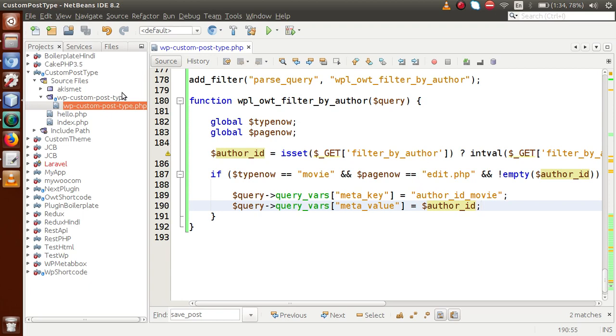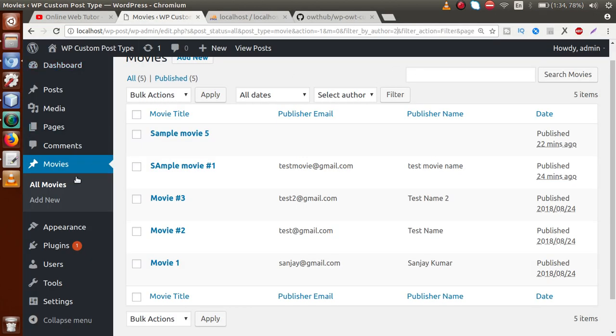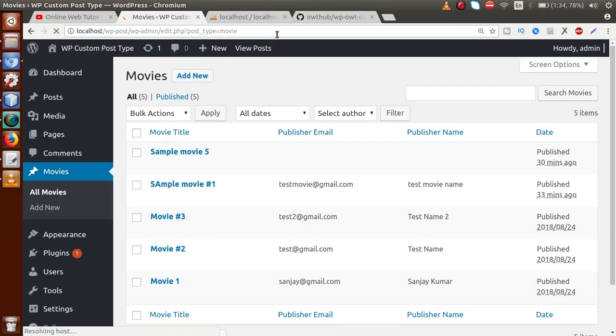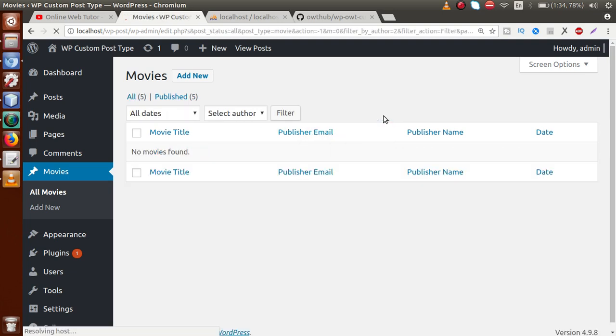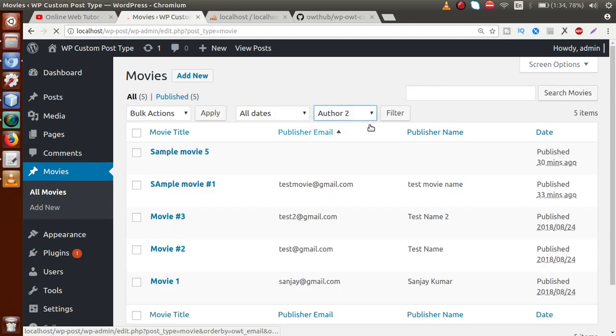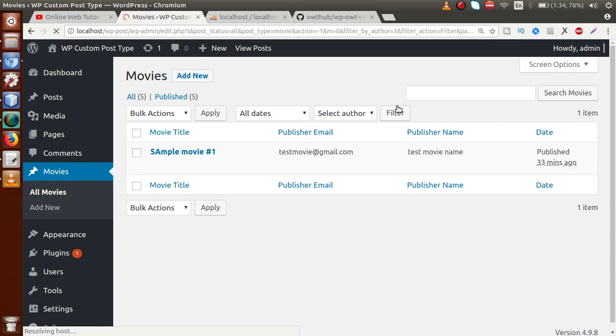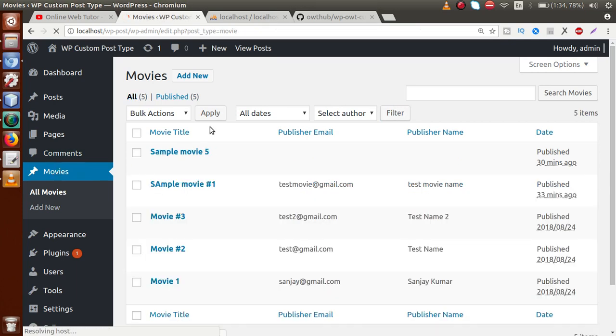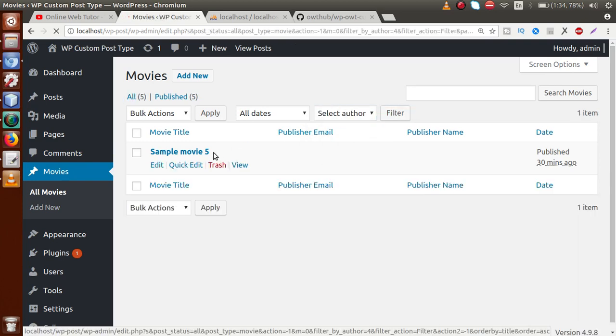So just back to the browser, and now I'm clicking again on the movie section. There is no parameter inside this query string. Okay, let's select any user from this drop down list. First I'm going to select author 1. Author 1 contains no movies found. Okay, I'm clicking again. Let's select author 2. Author 2 contains a movie called sample movie 1. Again I'm clicking on that. Let's say 3. Author 3 contains a single movie.